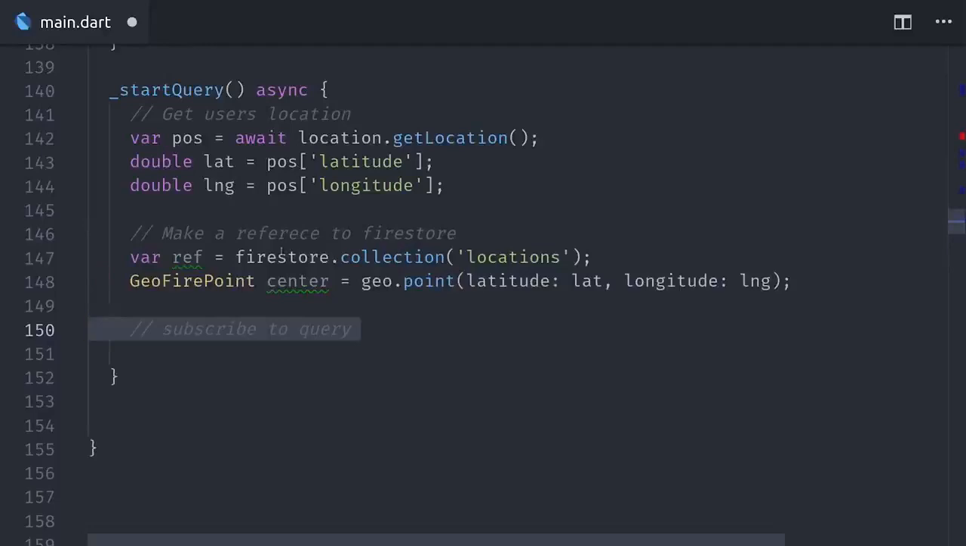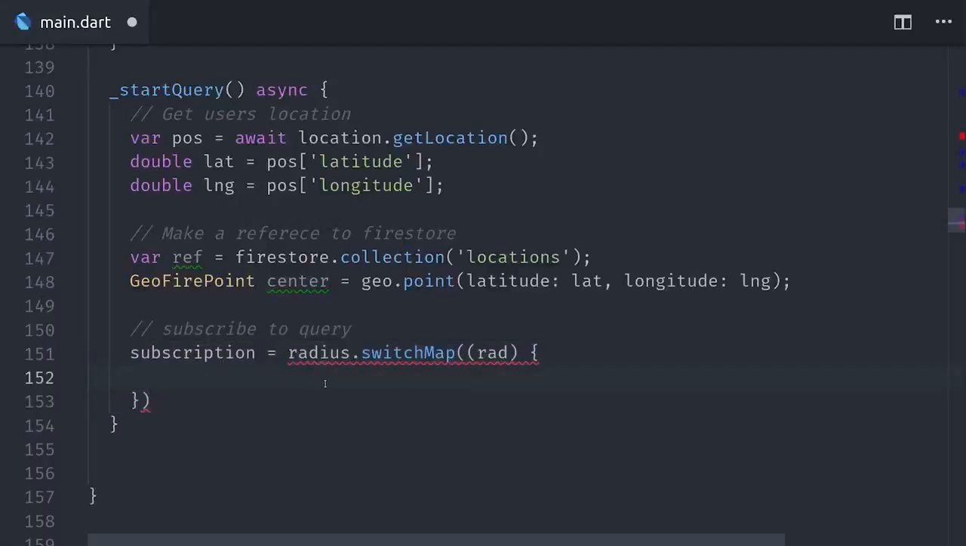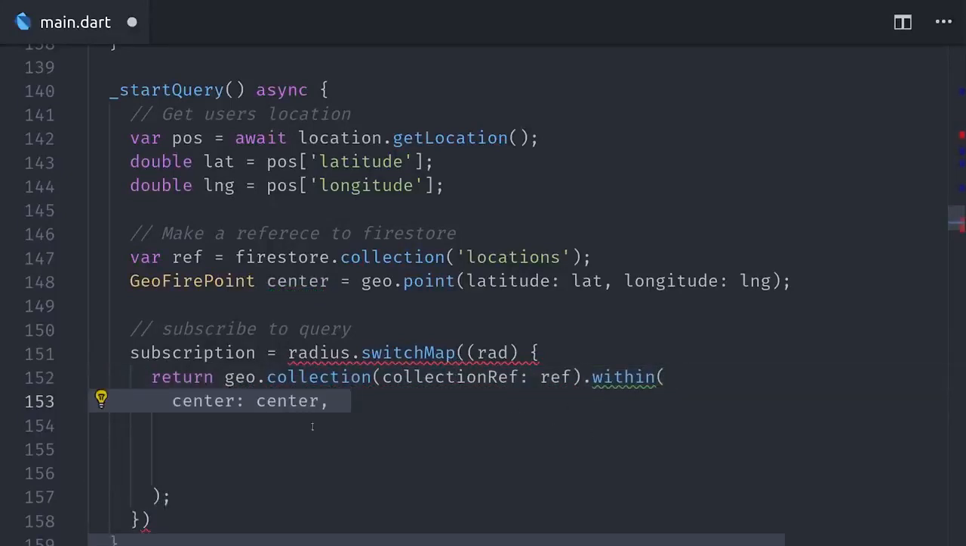Now, our actual subscription is dependent on two different streams. First, we need to listen to the radius value, and then we want to use that to query the database and listen to the value of those documents in real time. This is where I really like to use RxDart because we can call switch map on the radius and then switch to an observable of the documents in the database.